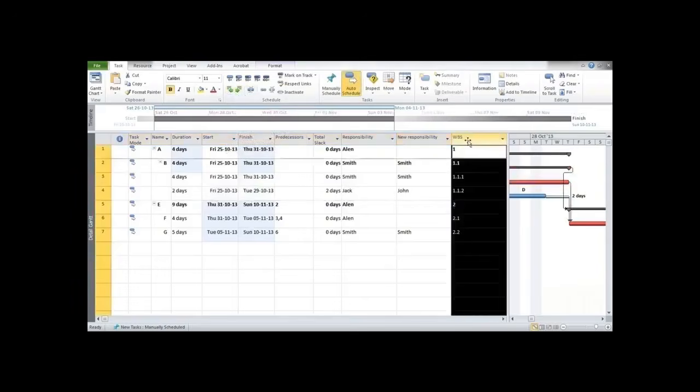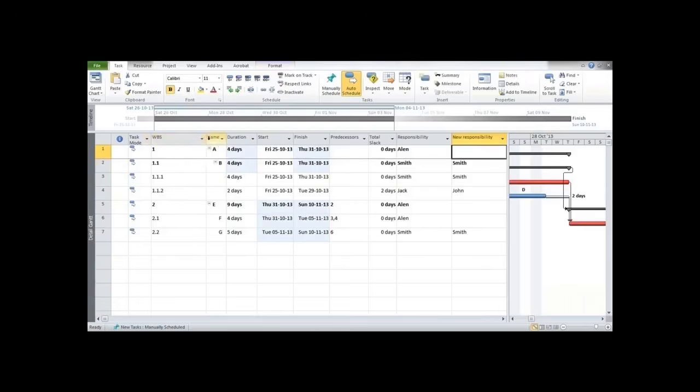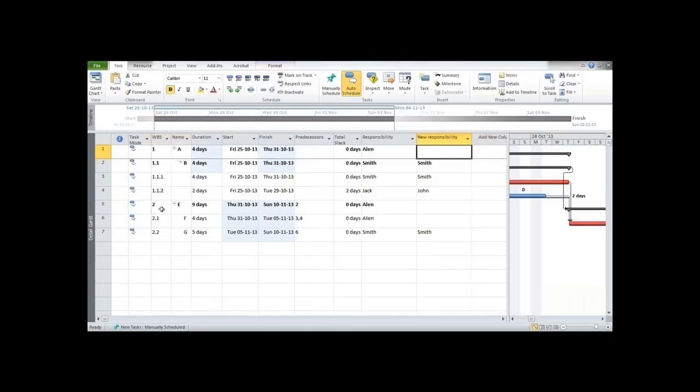So the work breakdown structure is very important in project management, so it's always advisable that you include the WBS as one of the mandatory columns in your project management sheet. So this was about getting the work breakdown structure into MS Project.